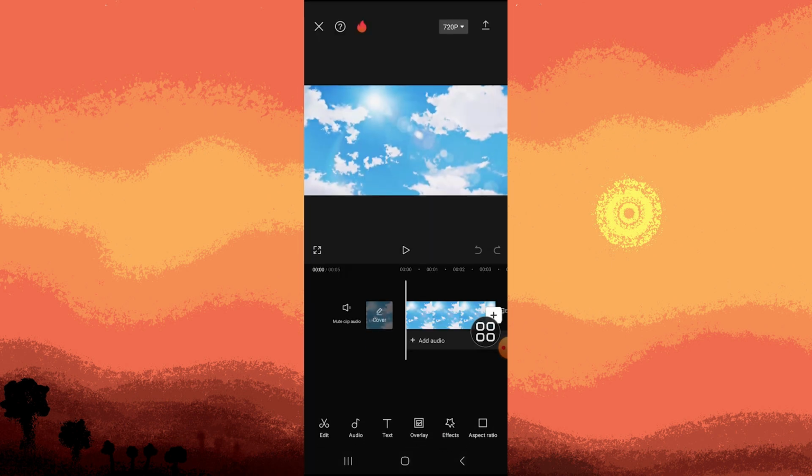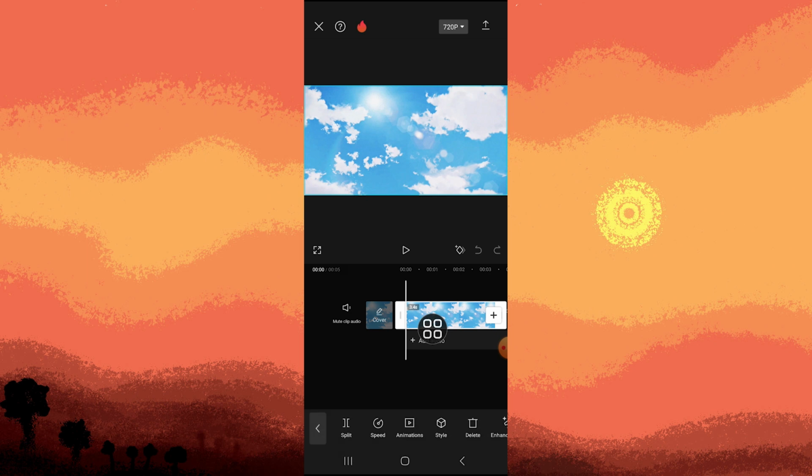Then, go ahead and find the Edit section. And just scroll to the left until you find the Remove BG. And tap on Chroma Key.